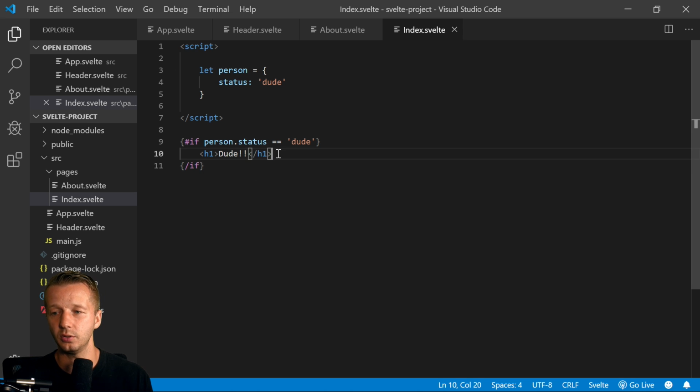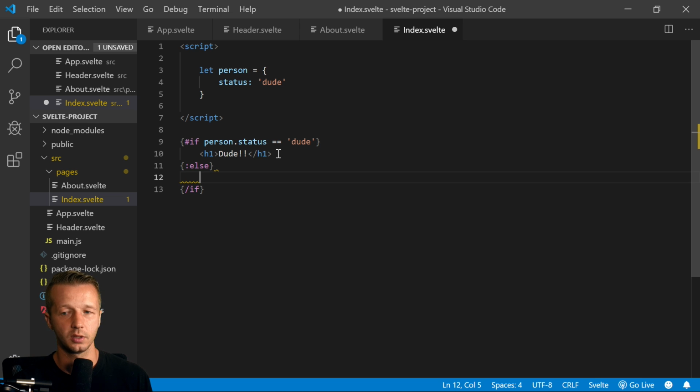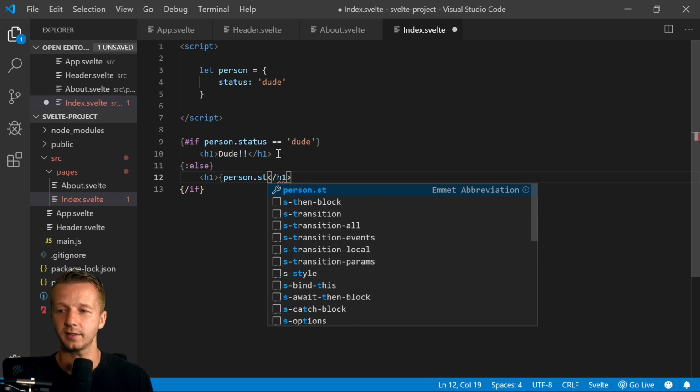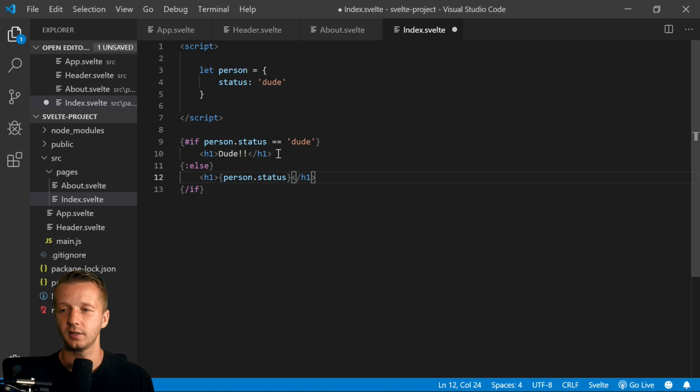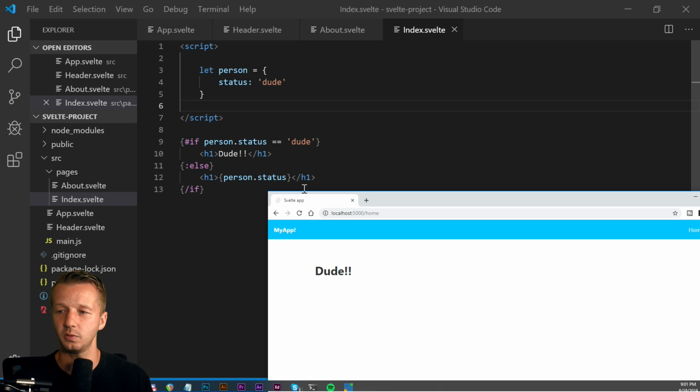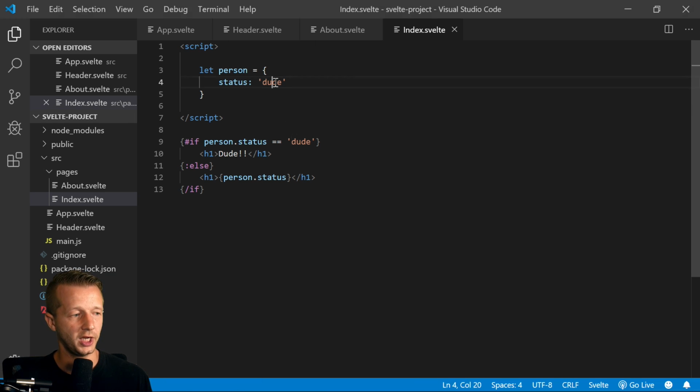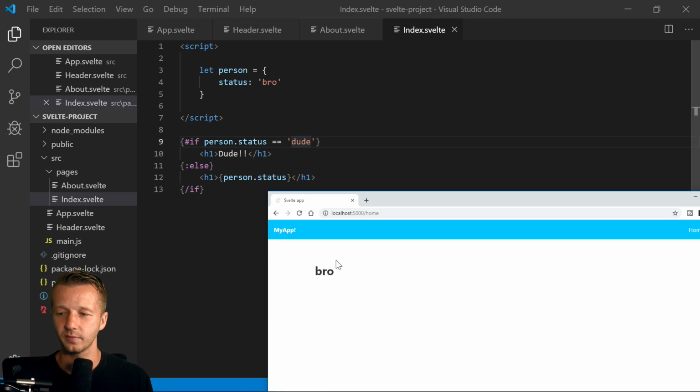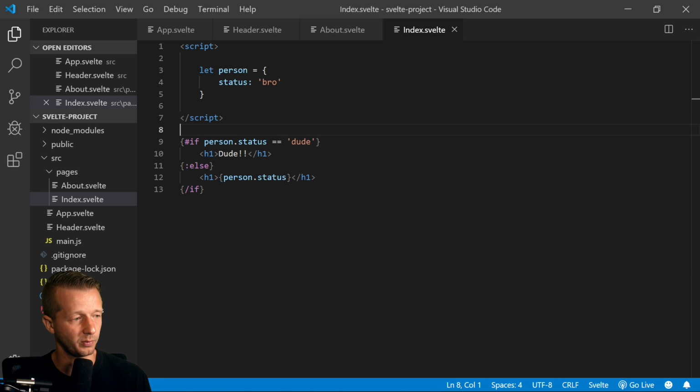So all we have to do after this is put in colon else, h1, and then put person.status through interpolation. Let's leave it at status dude, and of course it's going to stay at dude because it equals dude, right? If we change this to bro, it's just going to say bro right here instead, because we said else. And there we go. Very, very simple.